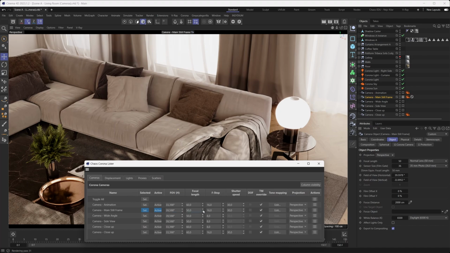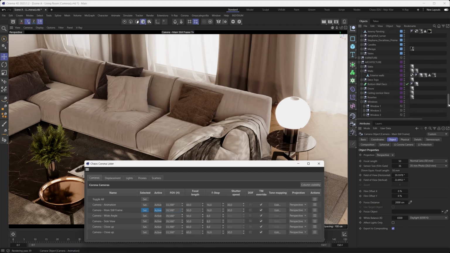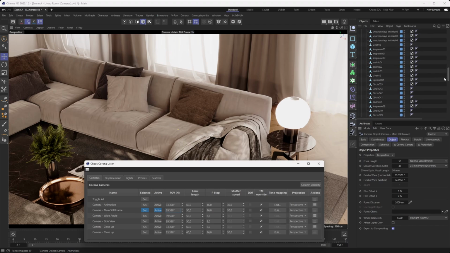In here, you'll have all the cameras that you have in your scene listed, okay? And that includes your Corona cameras as well as the standard Cinema 4D cameras, so cameras without the Corona camera tag applied to them. Now, in this particular scene, the object manager is not really cluttered. Everything is neatly organized, and so the cameras here are pretty easy to find. But imagine if this were a more complex scene, and your cameras were nested inside complex hierarchies. Then, you can probably already guess how useful the Lister would be, right?